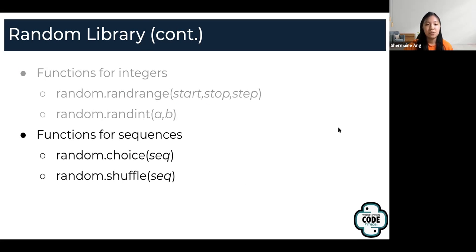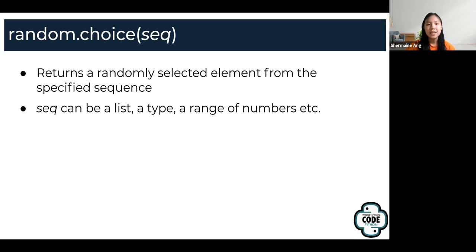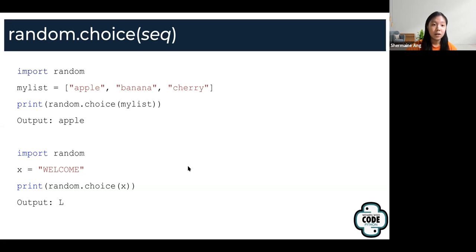Okay, and then we look into functions for sequences. So we look at random.choice. What this does is it returns a randomly selected element from the specified sequence. A sequence can be a list, a tuple, or a range of numbers. So let's look at an example. My list would have apple, banana, cherry, and I would want to just choose something from this list. So I'll use random.choice and put in this name, my list. It will output one of these. It does it randomly and you won't know what it will choose.